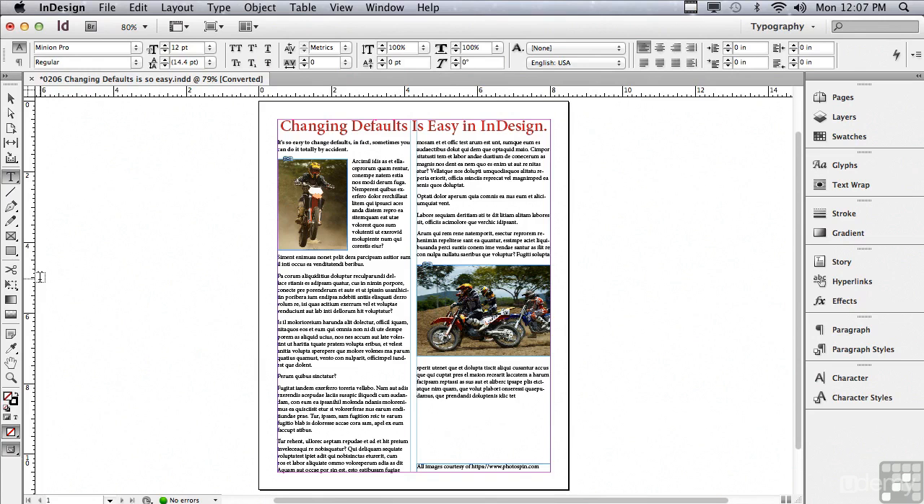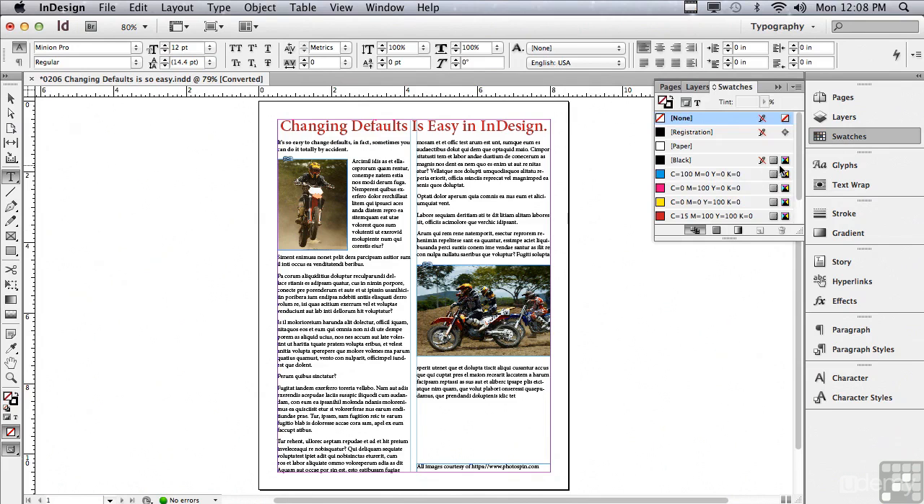I always say that changing defaults in InDesign is so easy, you can do it by accident. The way you change defaults in InDesign is with nothing selected, change anything. Let me show you what I'm talking about. I'm going to go to the Swatches panel, and I don't have anything selected. I'm just going to click on the cyan colored swatch.